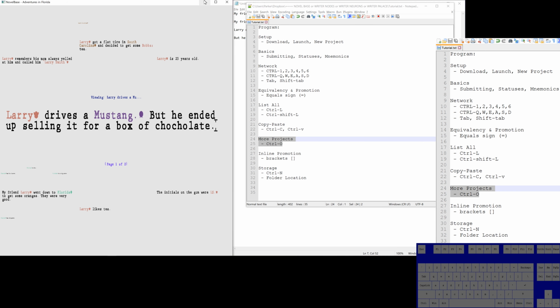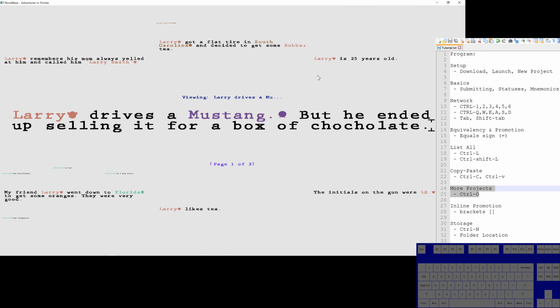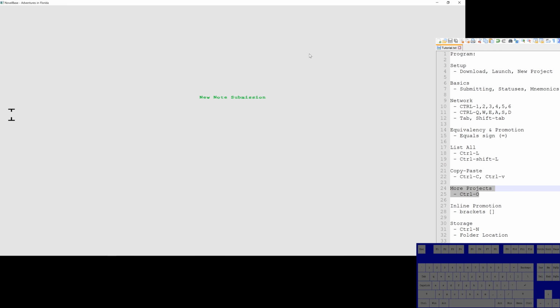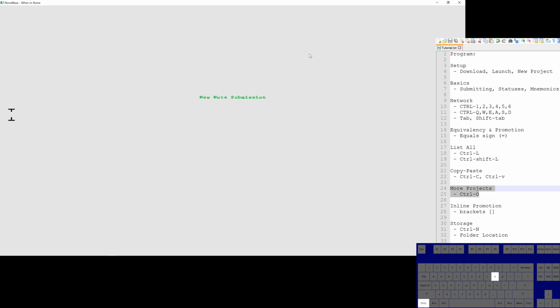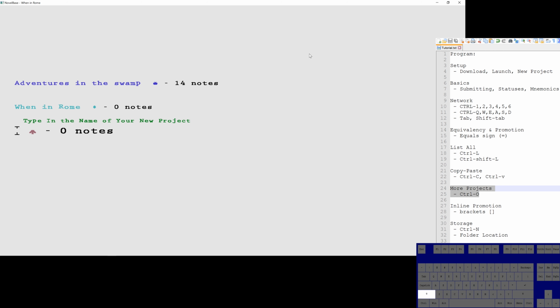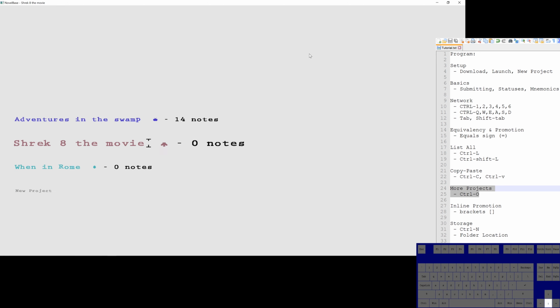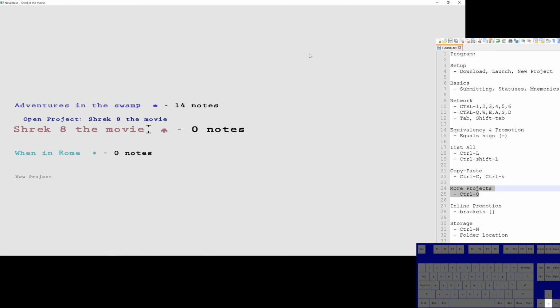Okay, when you're done with that, maybe you want to work on a different project, you do Control-O to get back to this page where you can rename your project here, Adventures in the Swamp. Or you can also come over here and make a new project. When in Rome. There you go. Or a different project. Shrek 8. The movie. Etc., etc. So I'm navigating this with my arrow keys here.